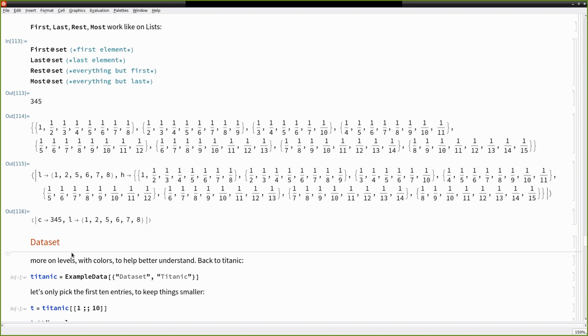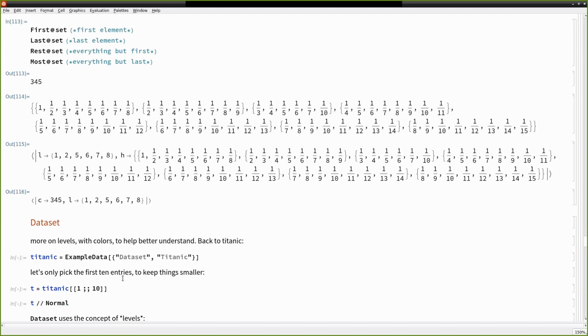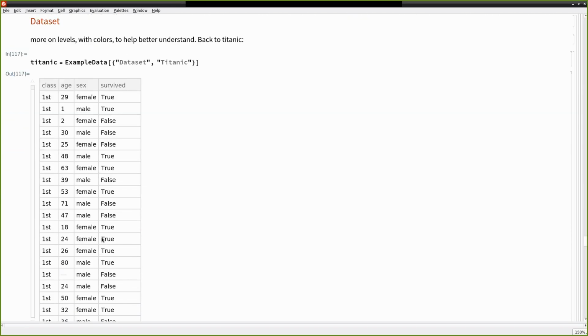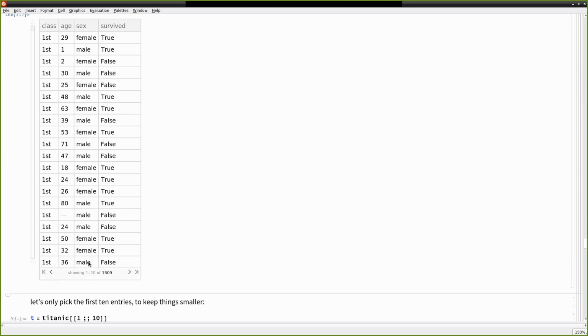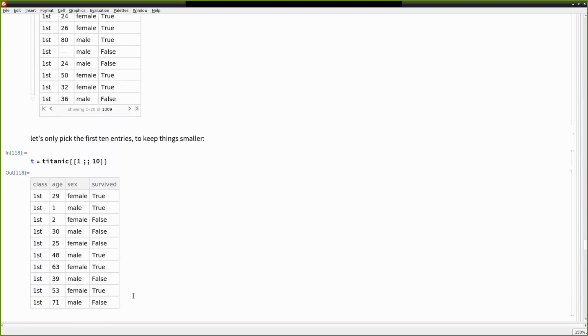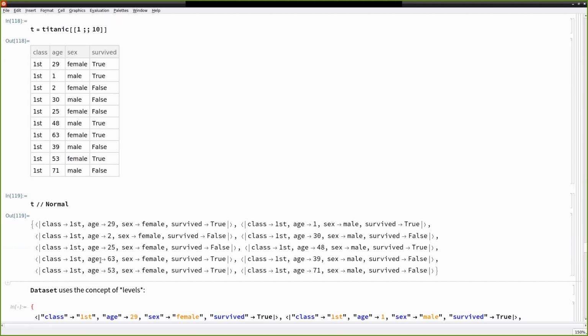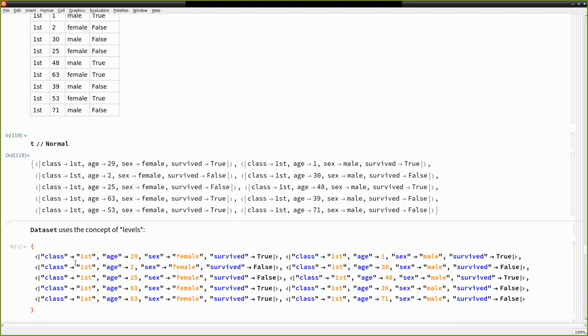So I'm looking for a dataset with more levels, and that leads me to the Titanic example and then the moons example. So let's load the Titanic again. And I want my point in only 10 elements. I don't want to carry the whole Titanic with me, so I'm only using the first 10. And again, note the part notation, right? Part works on associations. So it's the pretty short 10 elements.